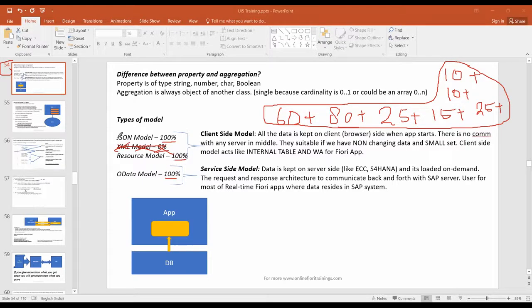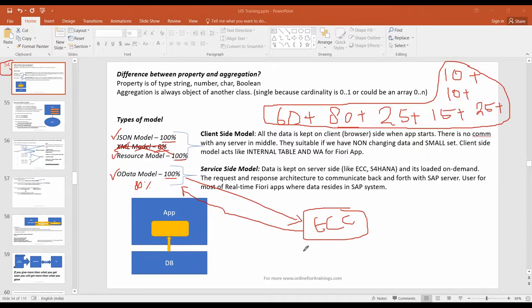They don't use this. JSON model 100% apps, resource model 100% apps, OData model 100%, or I would say 80% apps use OData model. If you want to create a static application with no backend communication, you can just use JSON model like we're doing today. We don't need any server at this point. But when we reach OData, that time we need some server, because that's when it has to talk to the ECC system or your ERP system or S4HANA or Suite on HANA system. That is the time we need it. Okay.